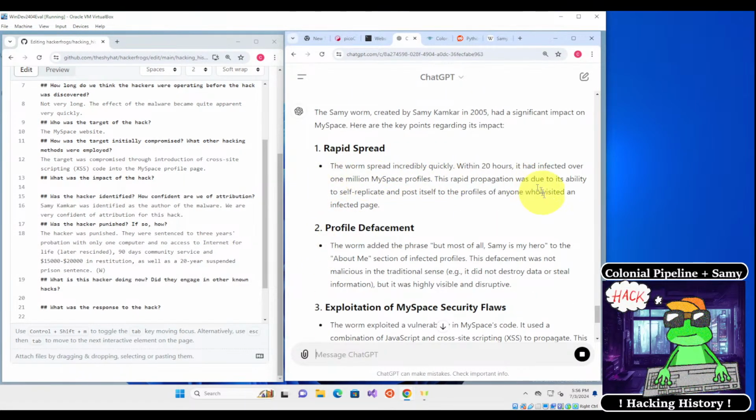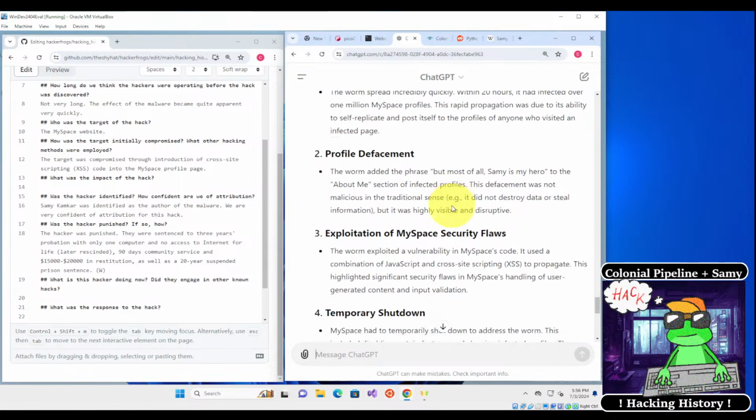Okay, so it was rapidly spread. That much was apparent because everybody who visited pages were able to spread the worm to their own profile pages, and everybody who visited their profile page was also infected. Profile defacement. Most of all, Sammy is my hero. So one of the reasons people were able to attribute it so easily to Sammy Kamkar after this happened was because this little message was copied over to their profile.